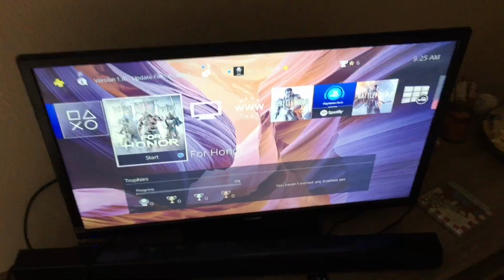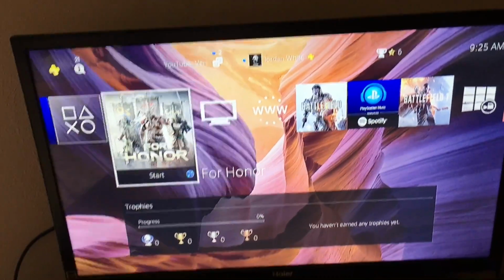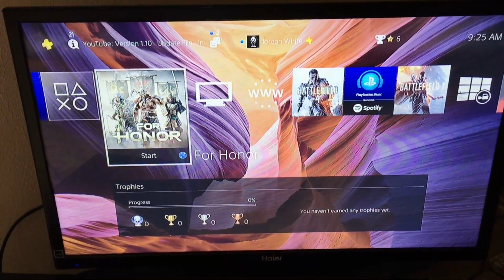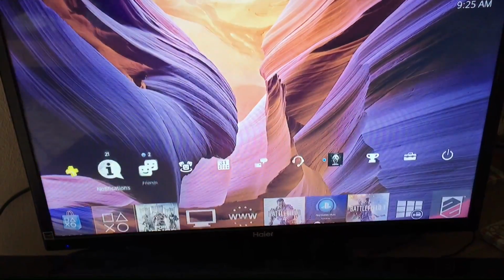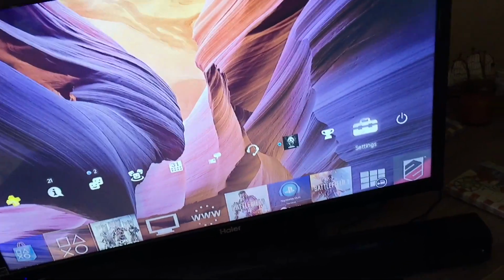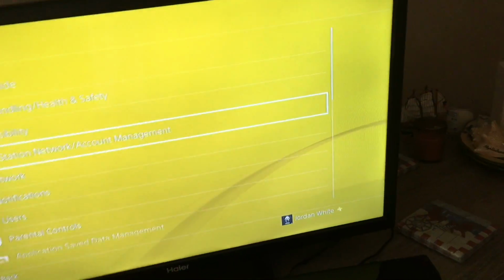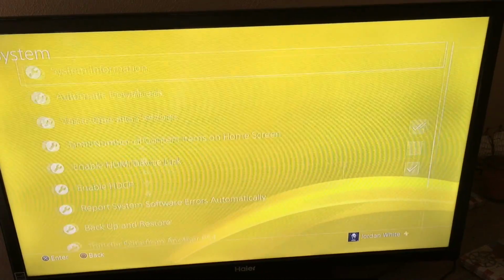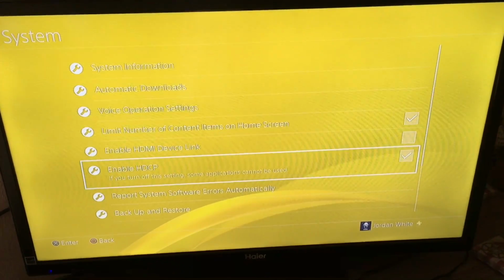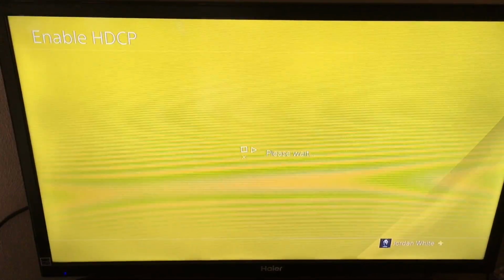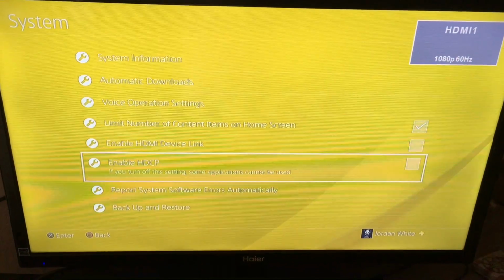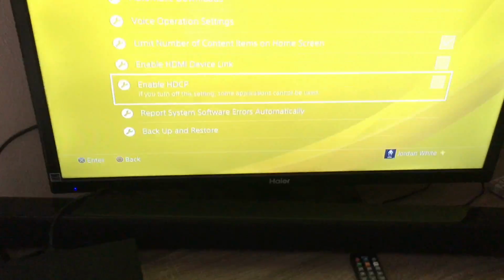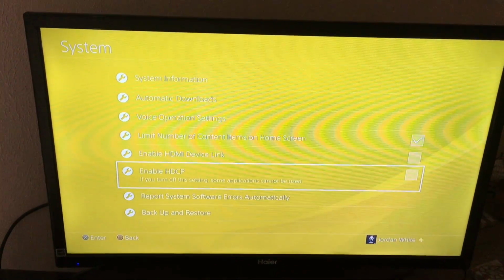Alright guys, so before you actually go and hook up the PlayStation 4 to the Elgato, there's something you have to do real quick for the PlayStation that you actually don't have to do for Xbox. But just go ahead and go over to settings, and then scroll all the way down to system. And then you want to go ahead and disable HDCP. Make sure it's unchecked. Just like that. If you have it checked, the Elgato Game Capture won't actually record your gameplay.